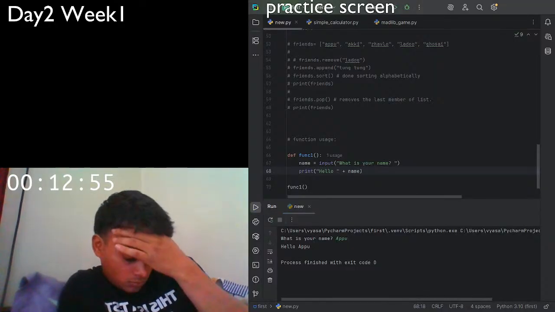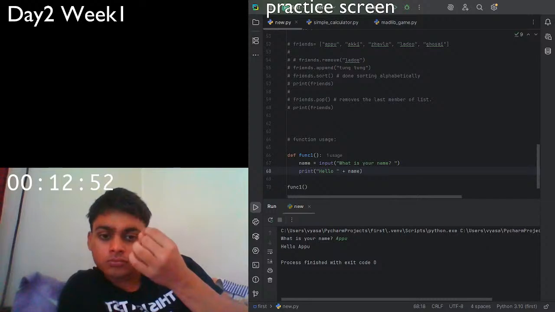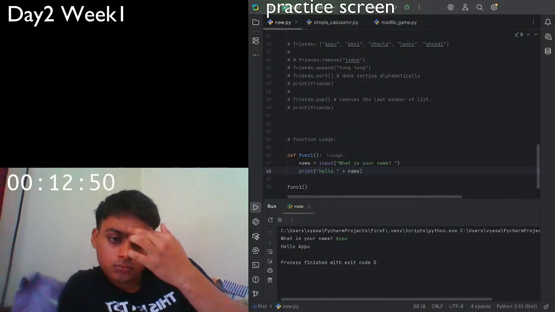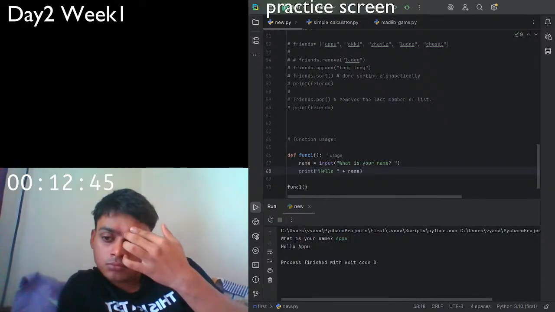And open and close parentheses. And now when we run this program again, you'll see that it prints out hello user. So we're executing the code inside of the function.